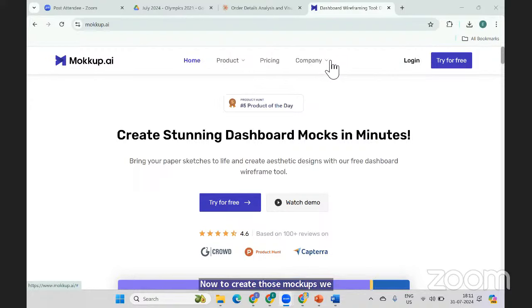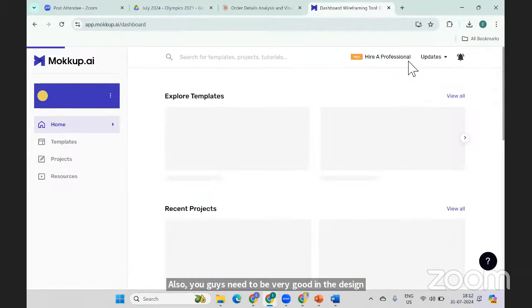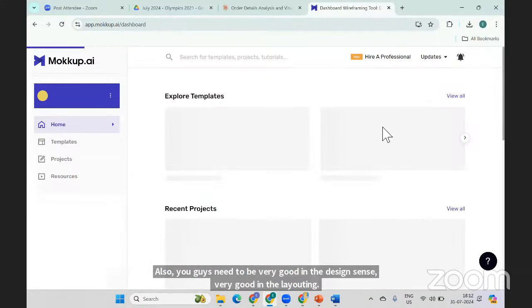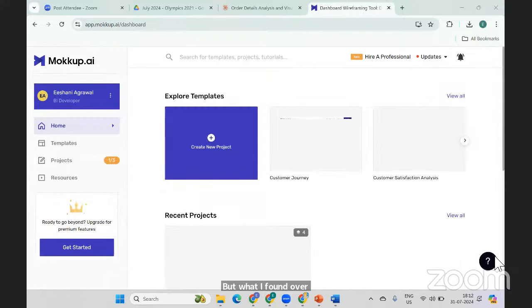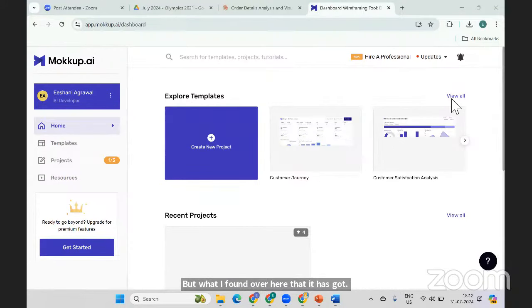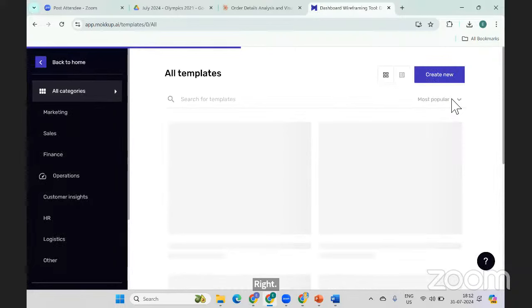To create those mockups, a lot of tools are there. Figma is one of the very famous tools that has existed for a very long time in the industry. But this one is even better. For Figma, you need to be very good in design sense and layouting. But what I found over here is that it has excellent templates, and you can change the colors.